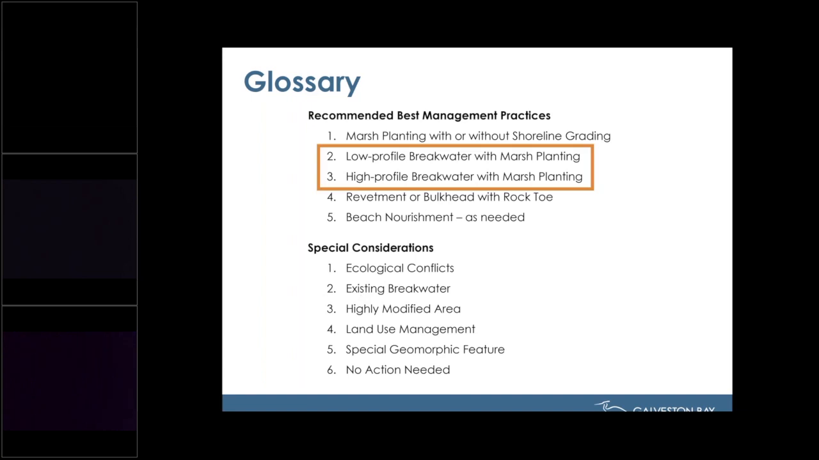Now, before we actually get into looking at the model itself online, I did want to mention 2 important terms that we defined for the model itself, and something that we're hoping to use in more guidance documents for the Galveston Bay region and maybe even for the Texas coast. So these are the low profile breakwater and the high profile breakwater. This is typically the approach we use at the Galveston Bay Foundation along with our partners to protect shorelines and essentially create a living shoreline project.